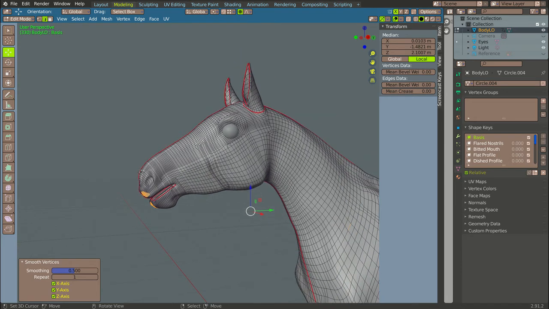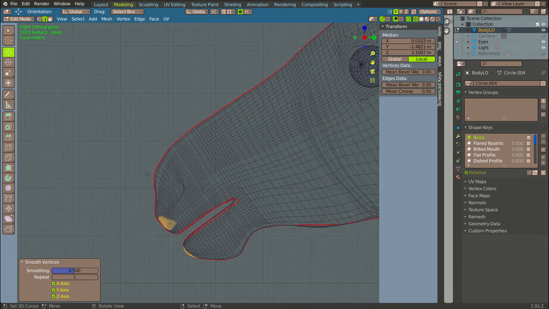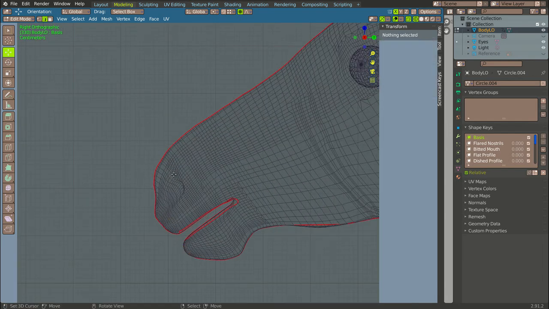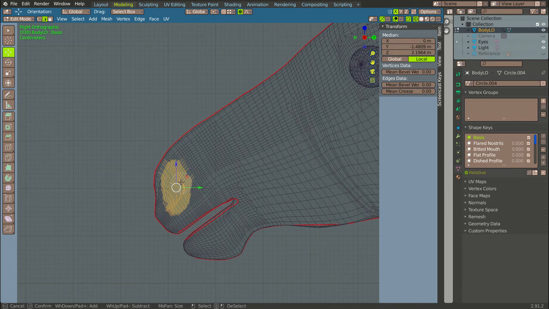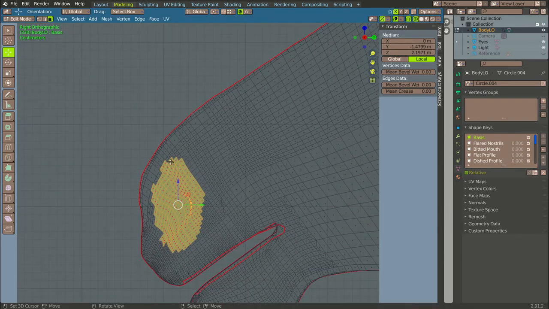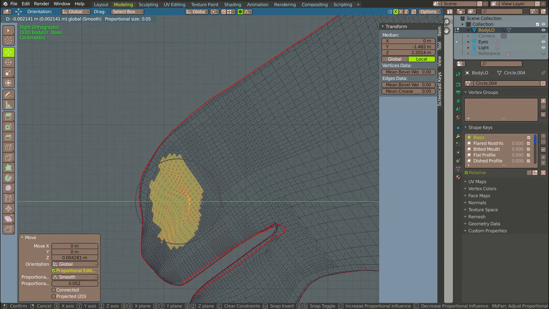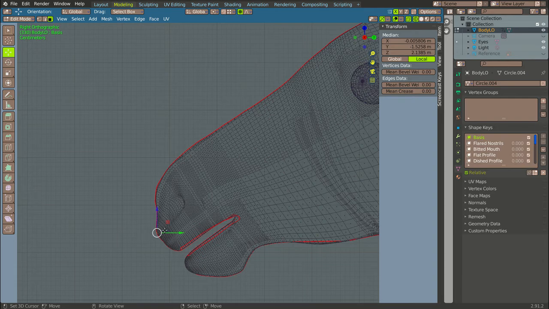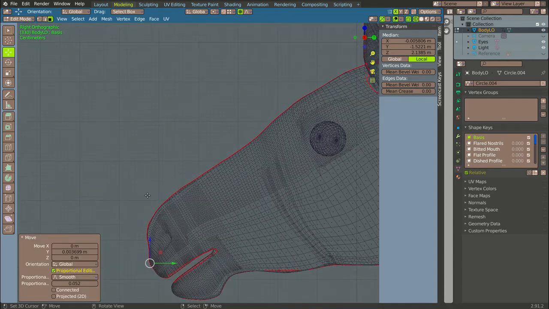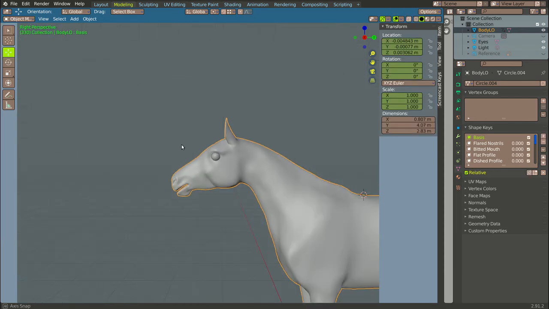I'm also going to take C, okay, 3, C, take nothing, C, just faces, and I'm going to move this nose up a touch. And forward a touch. Pull that back a bit. Okay, now I'm happy. Object mode. Yeah, that's better.